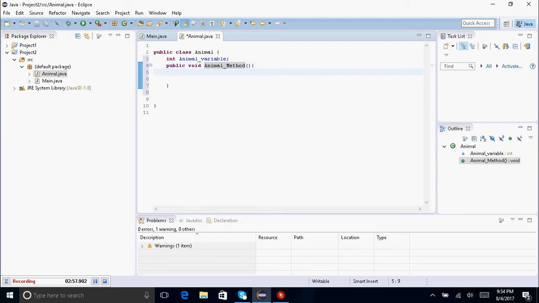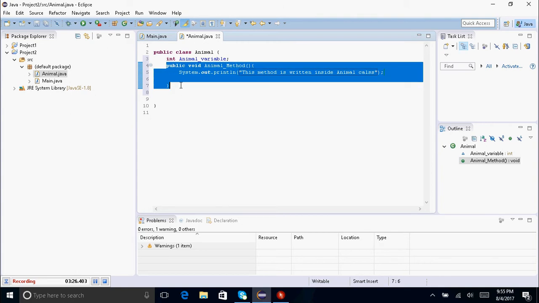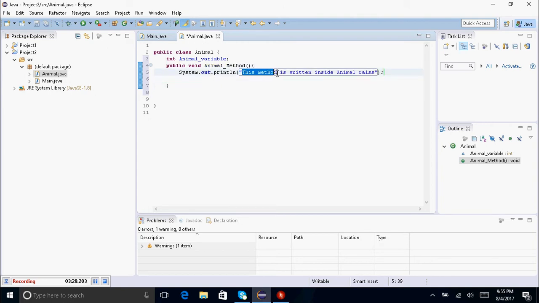So I will write one print statement. This method is written inside animal class. So this is a print statement. When this method will be executed, this line will be executed, and it says this method is written inside of animal class. So this is the animal class.